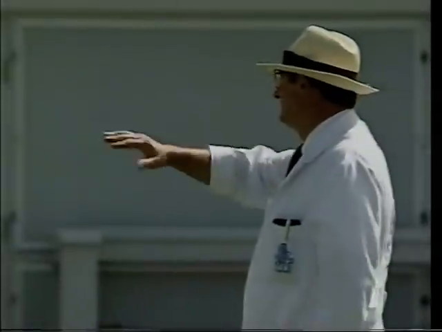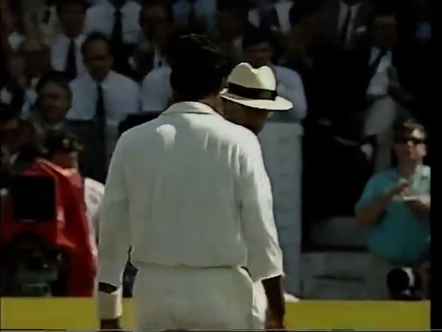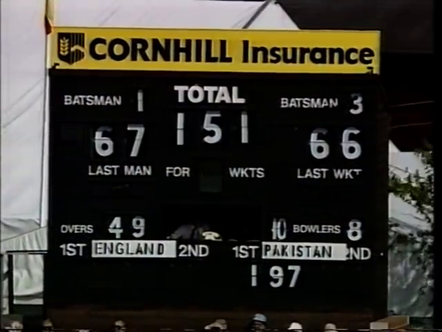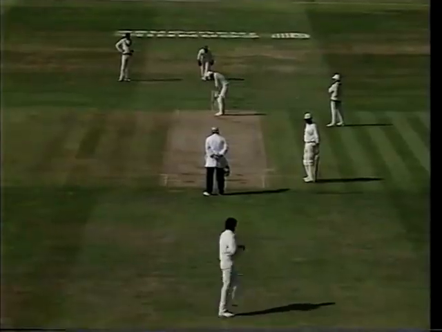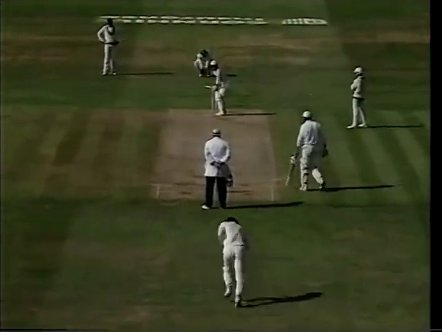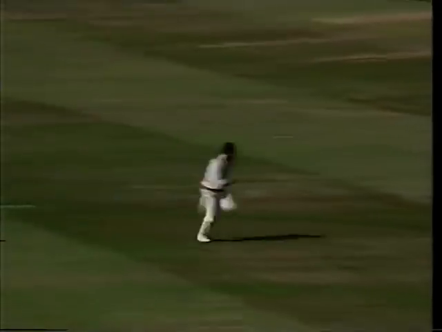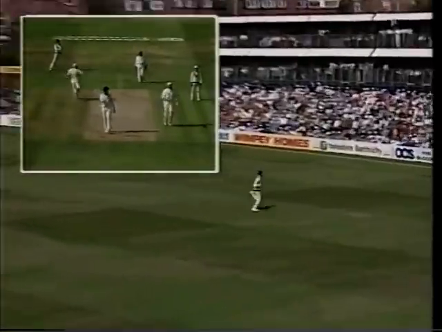There's the reply. The really cheeky batsman will just give him a wink as he goes past. Wasim Akram now moving round the wicket. The attempted Yorker, and that is the fast side of the ground. It just races away from the fielder.